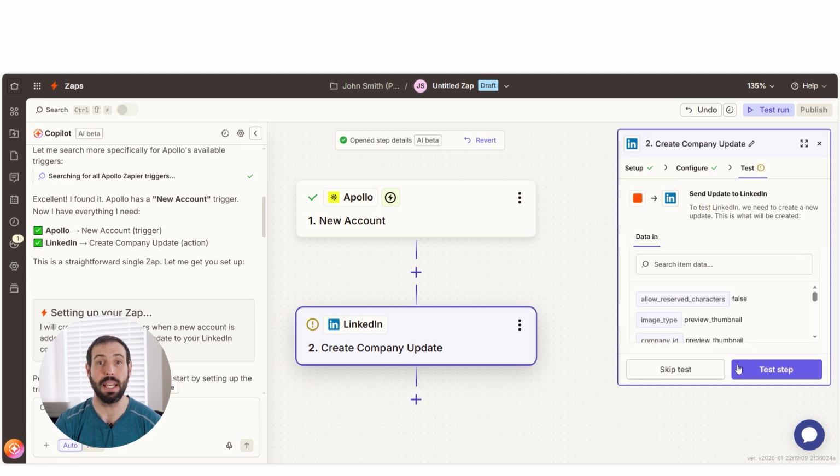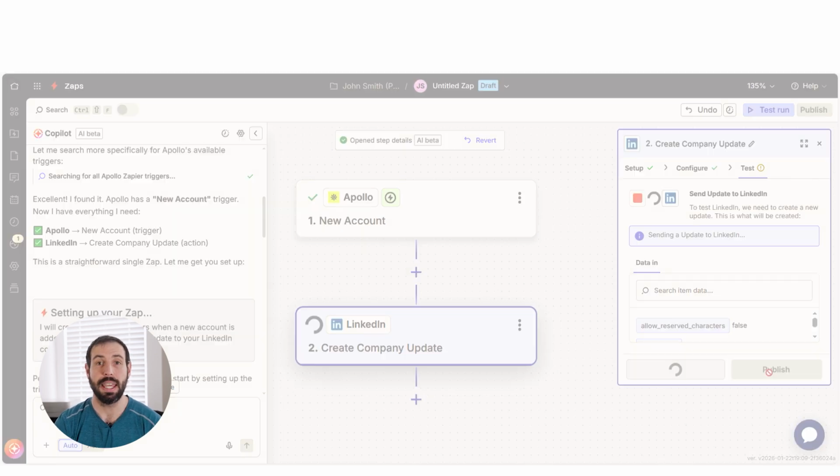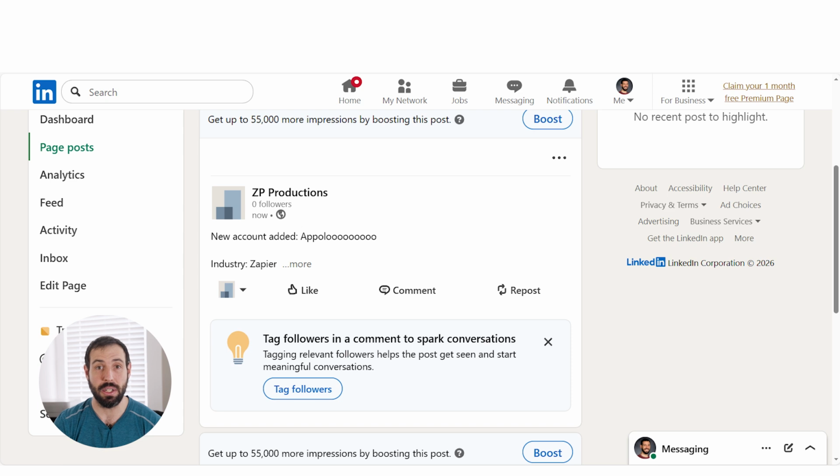Once that's complete, I'll test the step. Great. Let's check our LinkedIn account to make sure this works. Yep, there it is. This is ready to turn on. Now, whenever a new account is created in Apollo, a company update will automatically be sent to our LinkedIn page.